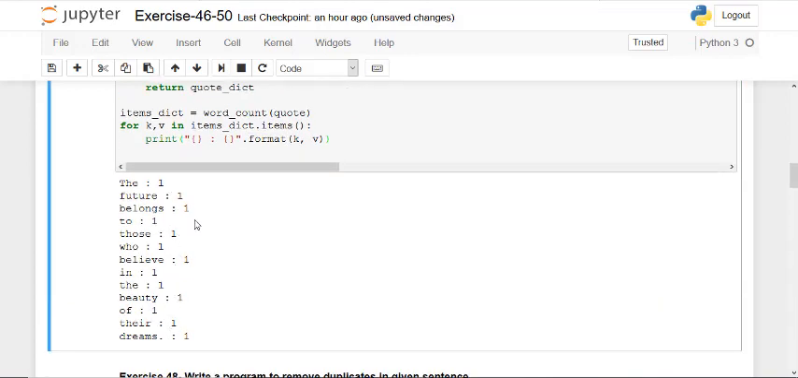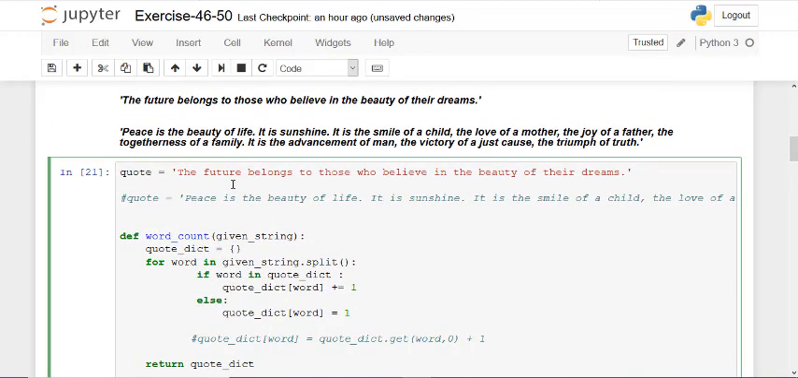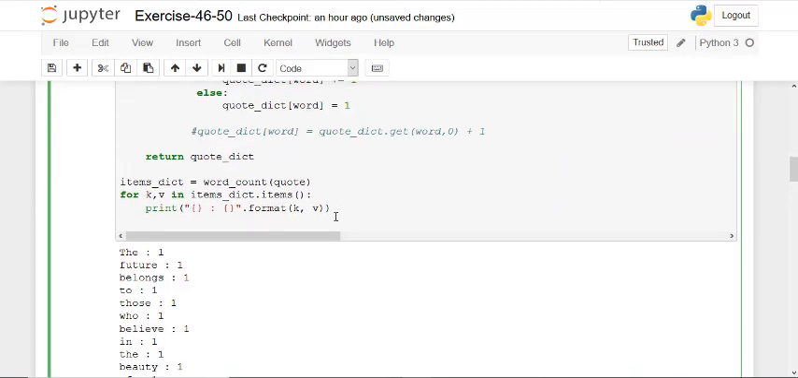There are no duplicates in the first quote sentence. That's why the word count is 1. For each word, the count is only 1. So we check the other sentence, the other quote. Now we got different values for each word. Peace has occurred once, is occurred 4 times, the occurred 8 times, beauty occurred once, etc.